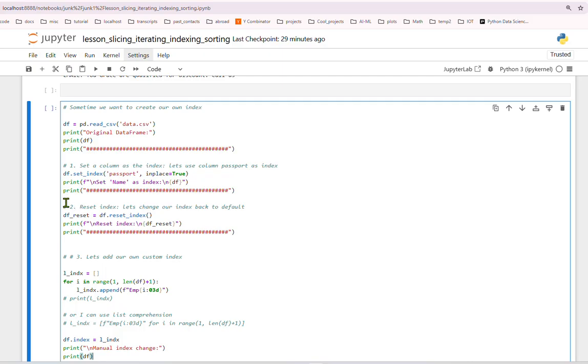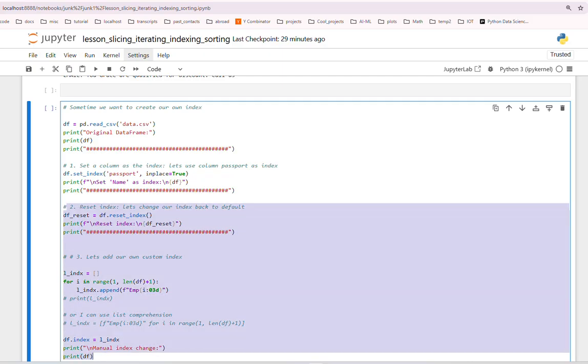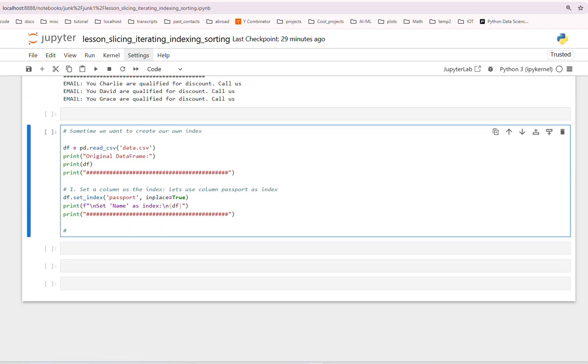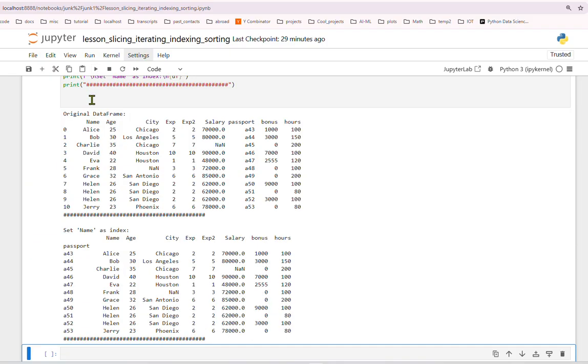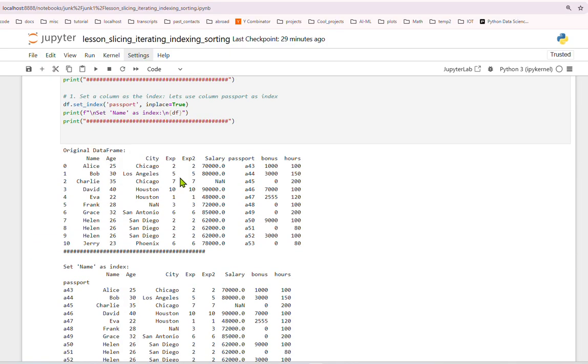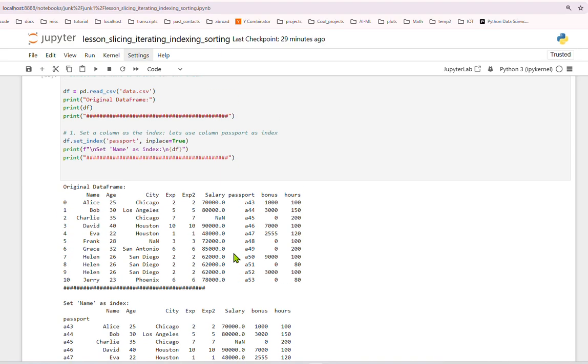Okay, so let me comment this thing out first. So I print my original data frame. Okay, it prints all my data frame right there. And then when I look at this data frame, this is my index right there, 0, 1, 2, 3, 4, 5, 6, 7, 8, 9, 10. These are your indexes, right? This is your index right here.